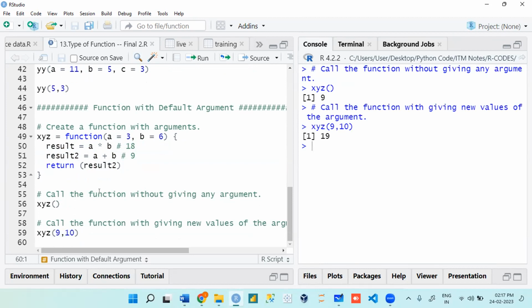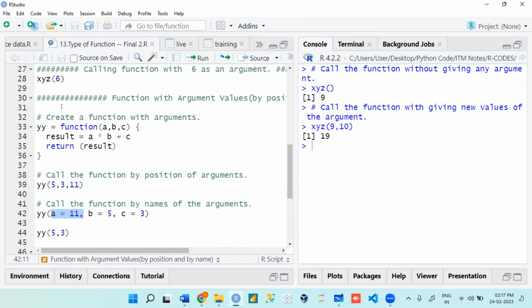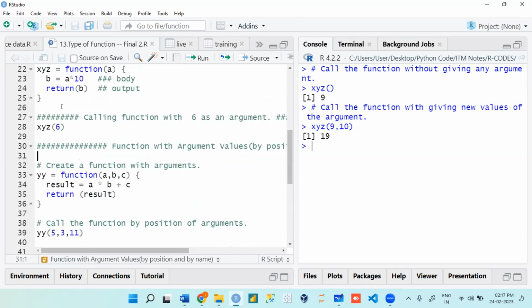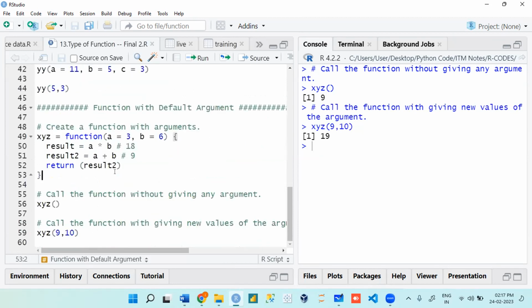Clear? So one is your default parameter. Second, you can assign a parameter with any name, plus the number of parameters should equal the number of data. Clear? Easy.